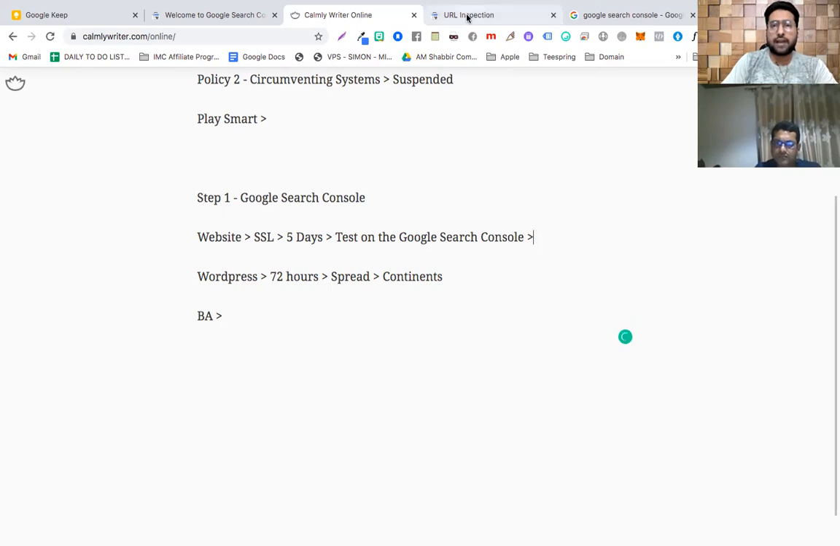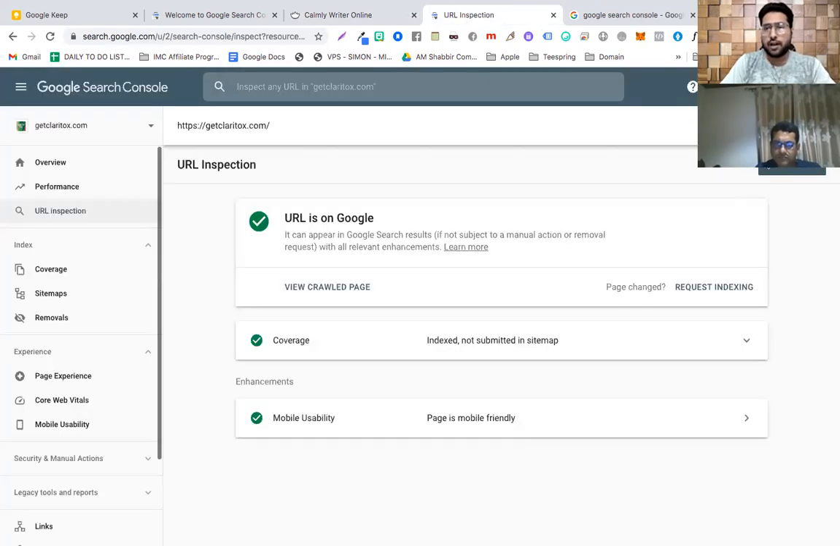Now let's go back here. You see this test has been completed. It says index page is mobile friendly, and all the check marks are green.